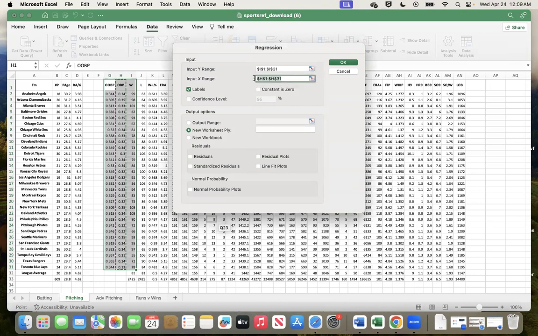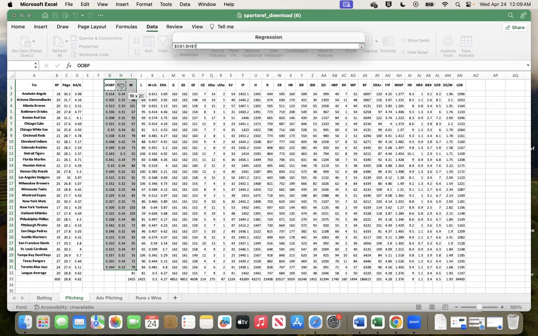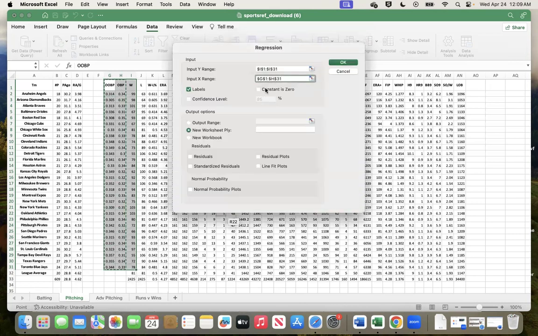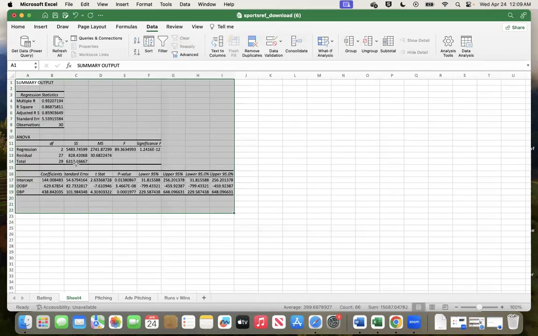Now for the X range, it's the input. I'm going to grab both of these at the top here, both G and H, all the way down. Both of them are in there. Okay, labels, yes, because the top row is labels. New workbook, yep, that's what I want. Click OK. It just put it in a new workbook.